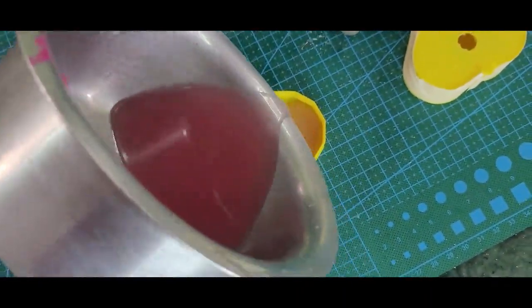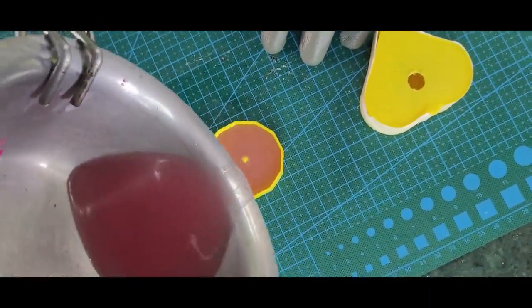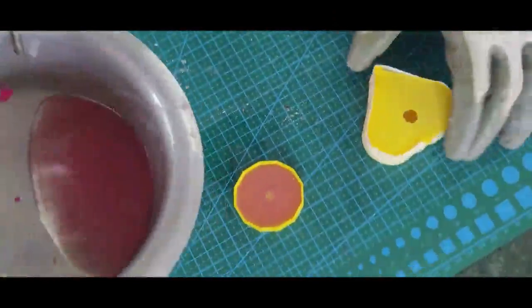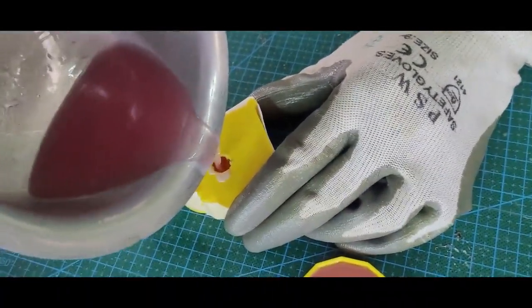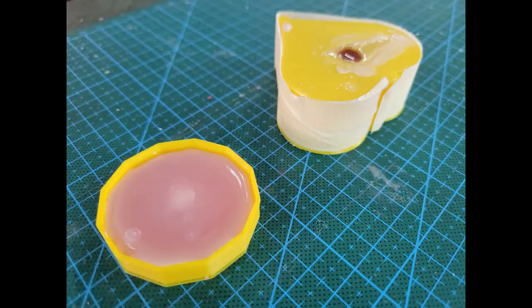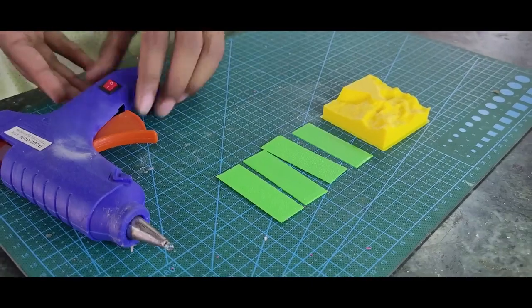Pour that into the 3D printed mold. Through that hole, we are going to pour the molten wax carefully, and allow it to settle, allow it to cool down, keep it aside.